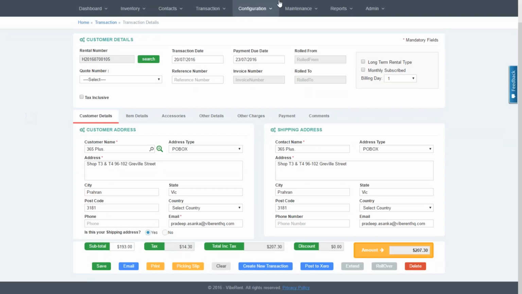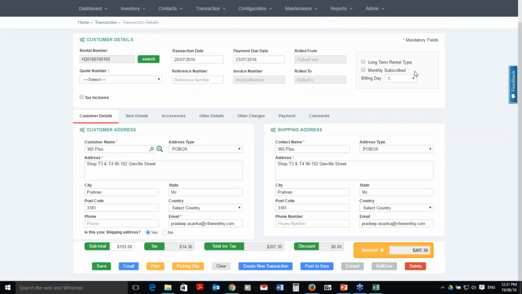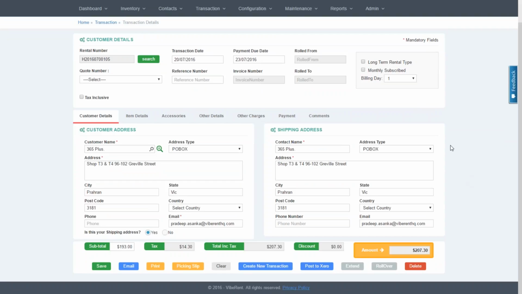Viberent also allows you to do long-term rentals as part of the system now. For example, you're sending out scaffolding to a particular company, and they don't know how long they're going to keep it for, but you know very well that they'll come back, say, by 31st of December or so. Then you can simply tick, say, a long-term rental type. What that indicates to the system is this customer will be billed every month at the end of the month.